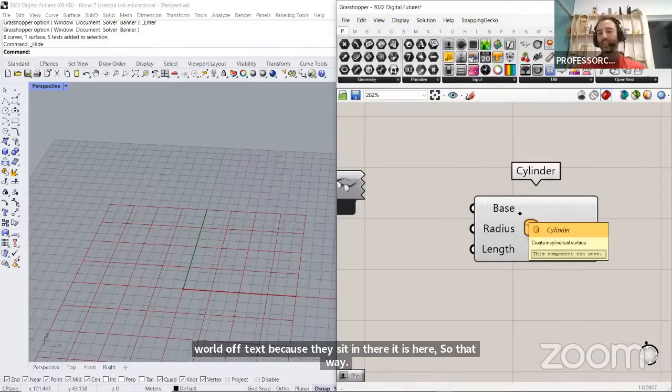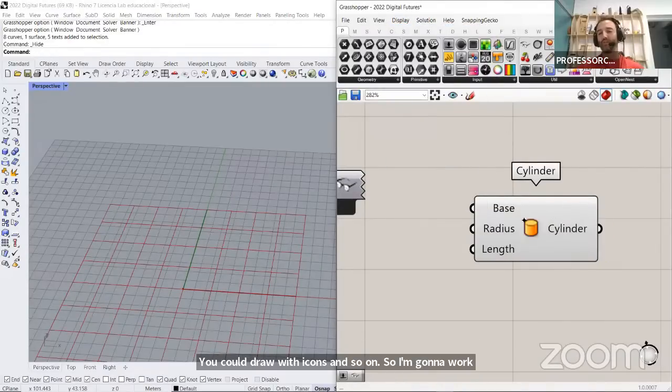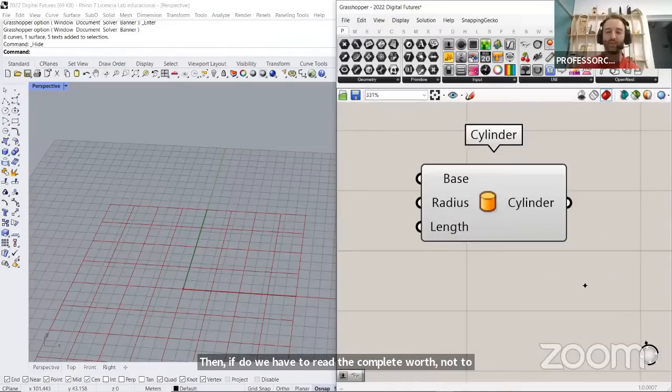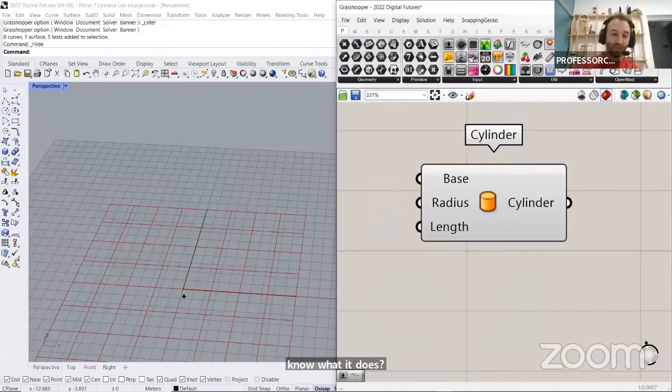So I'm going to work like this, because that way you can understand what's going on here, because it's the name cylinder, and you can also learn the icons. It is important to learn the icons, because the brain associates an image faster, the image of the icon, to what it does than if we have to read the complete word to know what it does. So it is better to get accustomed to icons in general. So there we have a small icon.